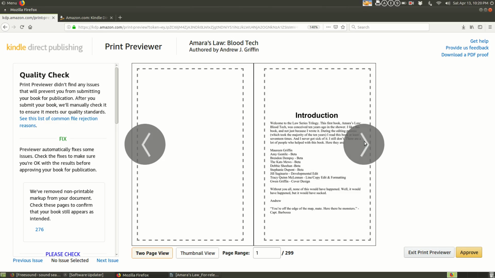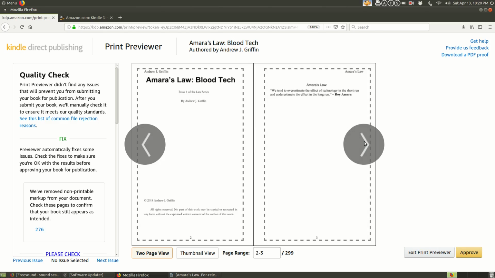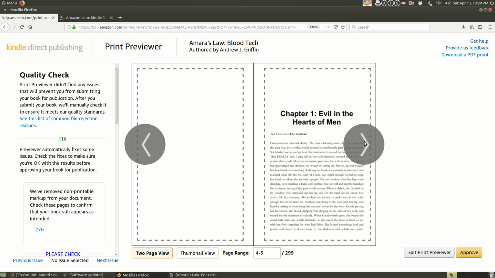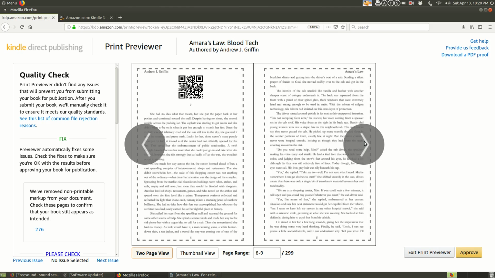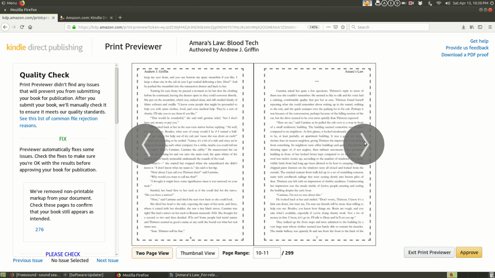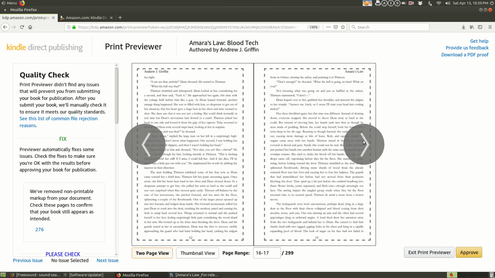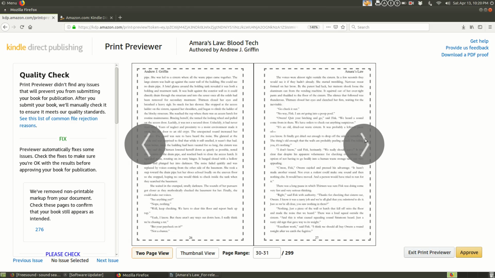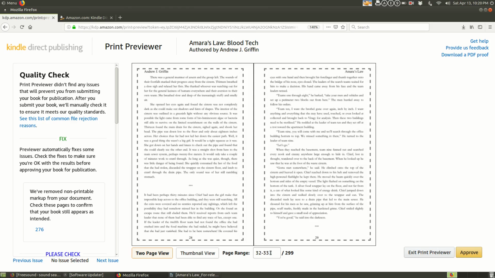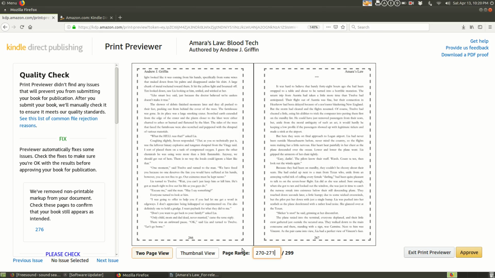We're going to go through a couple of things here and see what happens. Looks like this is looking pretty good. Yep, it starts on the right page. Looks like this is going pretty well. Everything looks pretty good here. Yep, and chapter 2. So this looks pretty good. So we're going to go down to page, let's go to page 270, and see where we are here.